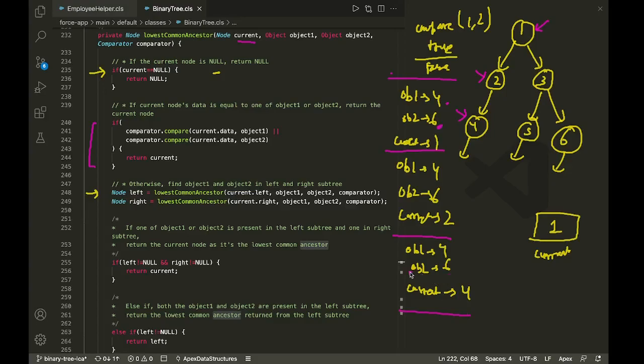So this is again a recursive call. After that, I'm again going to check if current is equal to null. Is my current node null? In case of 4, no, it is not null. That means I'm going to proceed forward, because in this case current is 4, right? I'm going to check if current dot data is equal to object 1 or current dot data is equal to object 2. Is 4 equal to 4? This is true, because current dot data is equal to object 1. That means this condition is true, so I'm going to return current.